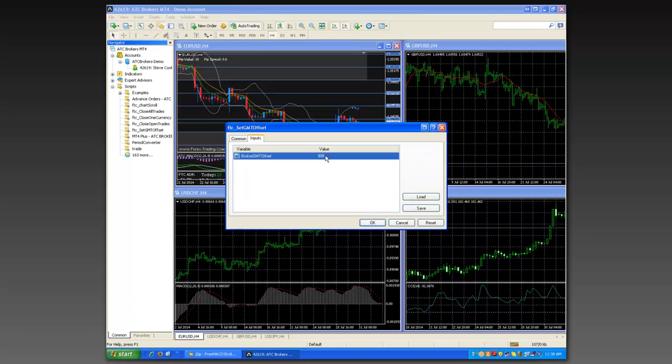You need to double click on it and type in your GMT offset. Is it GMT plus 2, GMT plus 3, GMT minus 6? You can find that out from your broker. If you don't know, just call them and ask them. They'll tell you what it is. And you type in that number. Okay? And then you click OK right over here, and it will change the GMT offset.